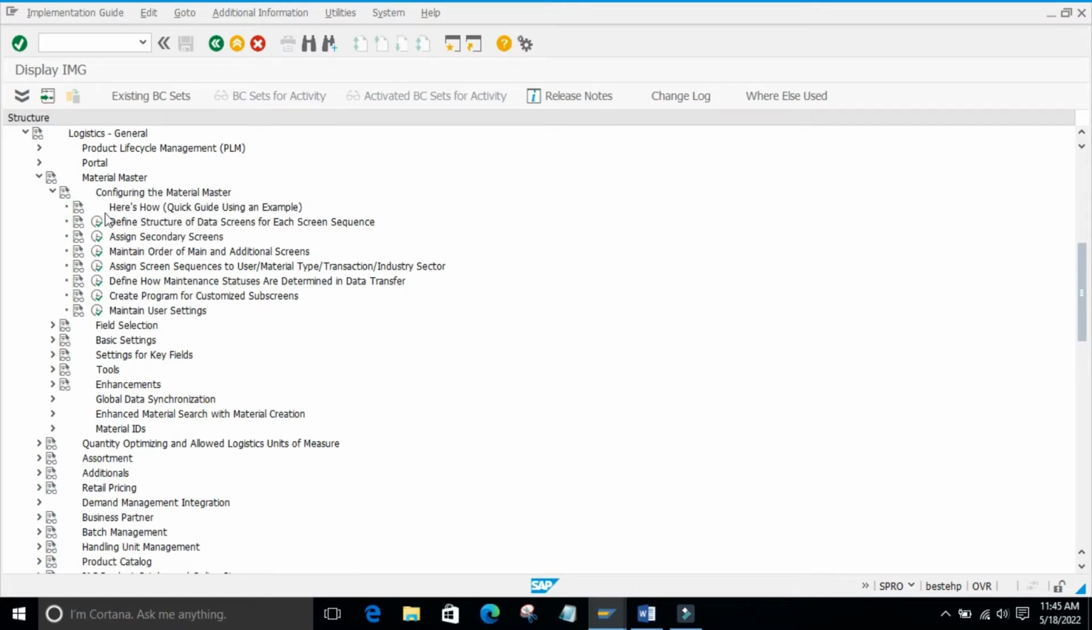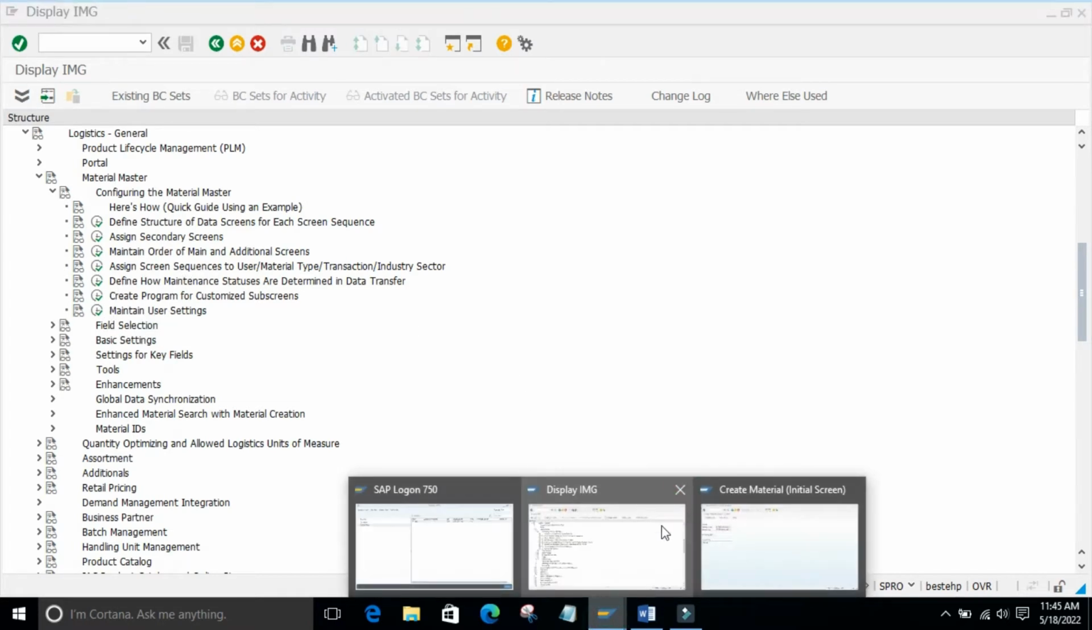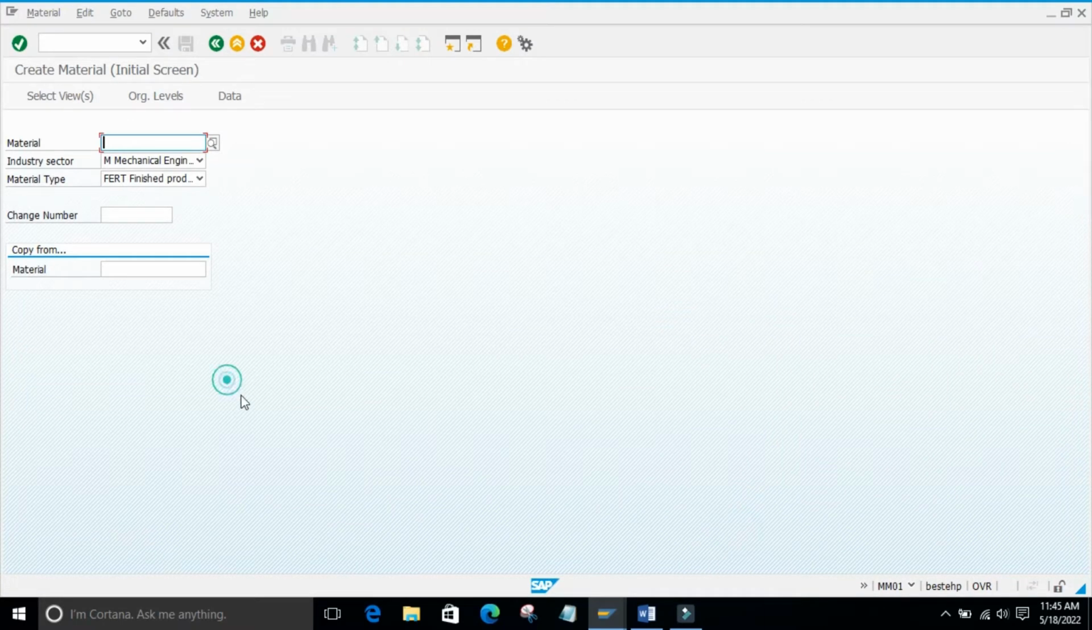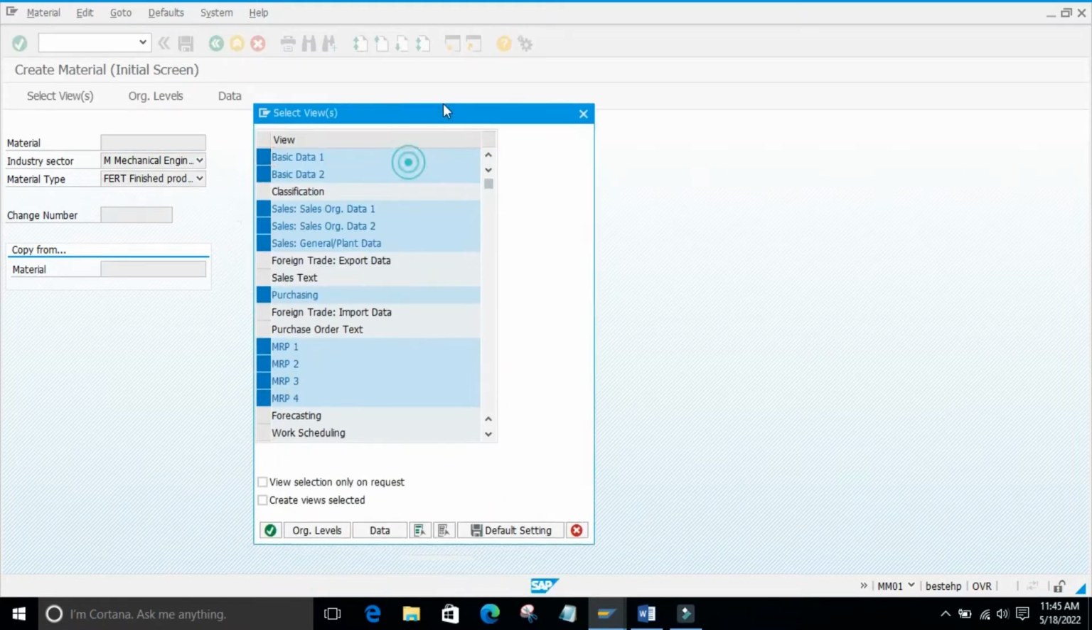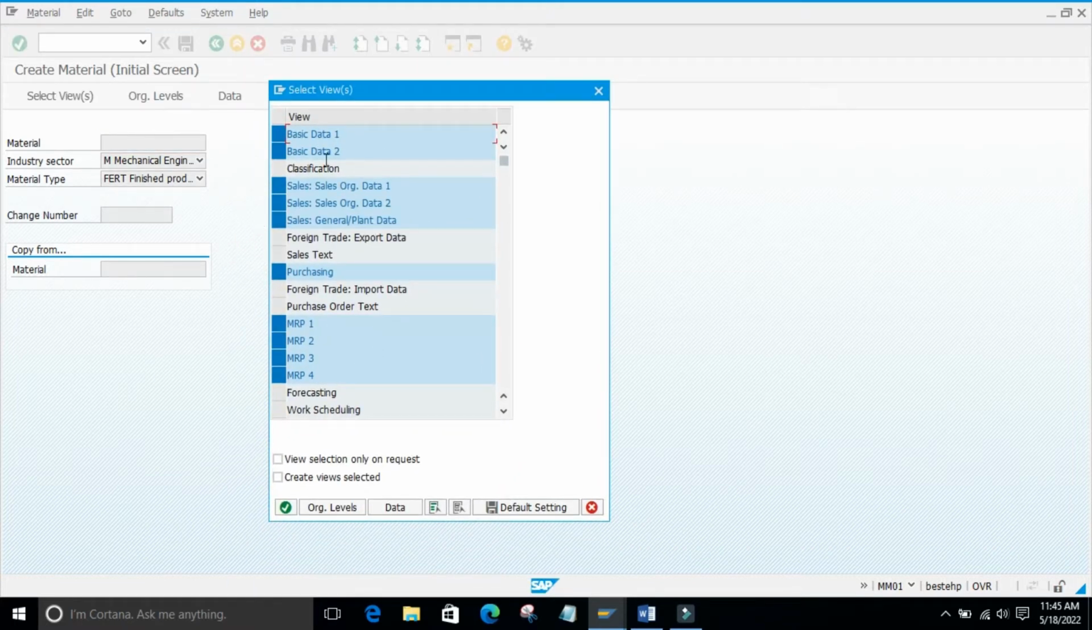These are mainly related to data screen sequence, and what the order of screens is, and all those things will come here. Meanwhile I will open one material master here. What we are discussing today is, whenever we are creating a material master, what are the screens allowed? We have seen that depending upon the user departments in the material type we will get these views, but these views are in a particular order.